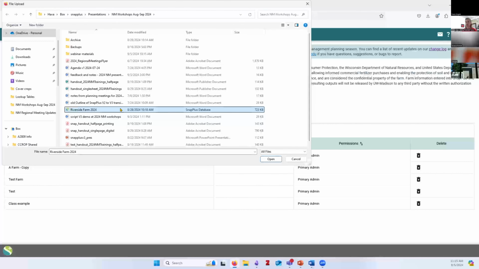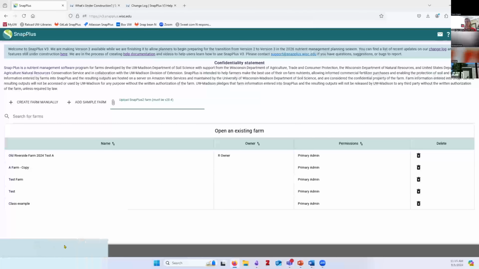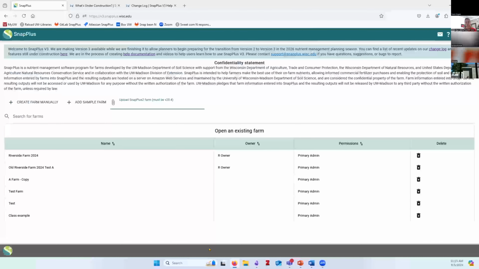So if I want to take this V2 plan and convert it, upload it to version 3, what I would do is select it and click open. And then I want you to notice at the bottom of my screen, I have this little blue progress bar. It was working along. That's telling me that we're in the process of taking the data that's in that SnapPlus 2 database, and we're converting it and changing the structure of it so that it's compatible with the web version of version 3.